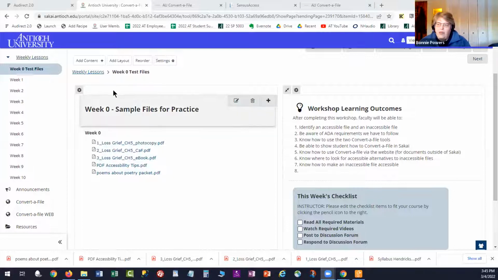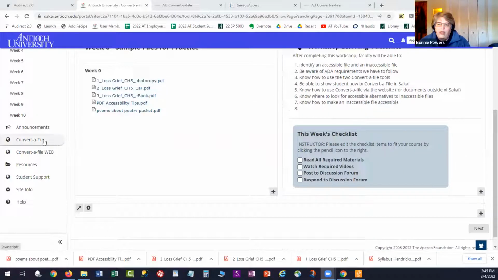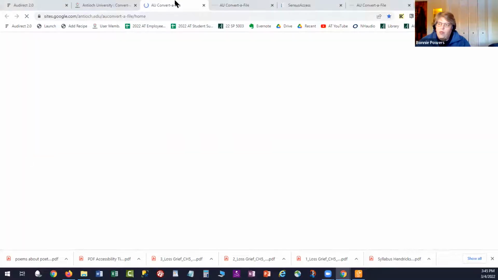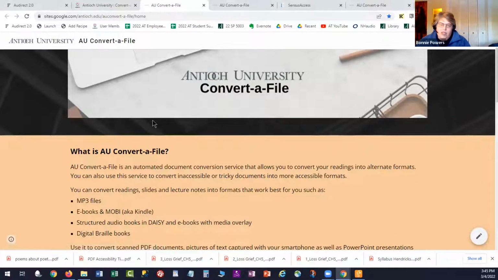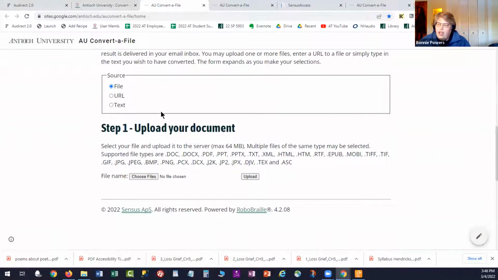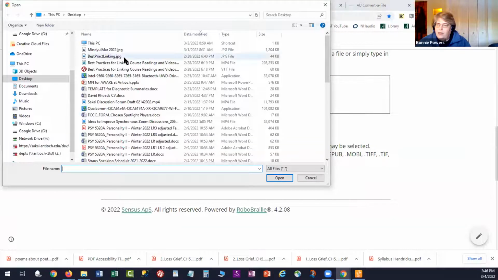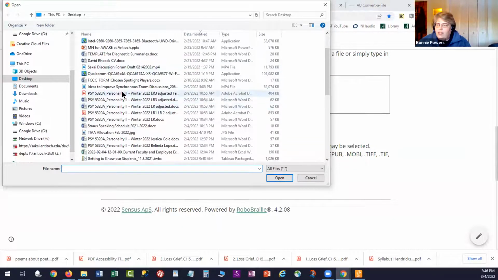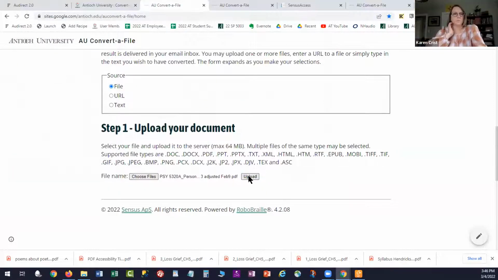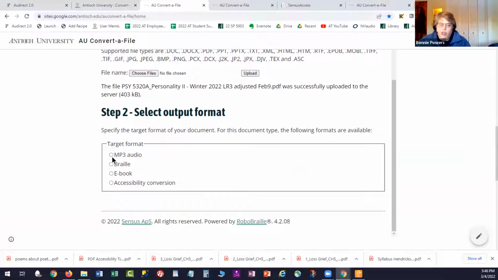So in Sakai, we have a new tool in your sidebar called ConvertaFile. It started last term, and it brought you to the ConvertaFile website, which is available to all people with an antioch.edu account, where you can upload a document. So you just choose the file from your desktop. Often we'll want to fix a PDF or something like that. You upload it, and then you tell it what you want it to be output as.